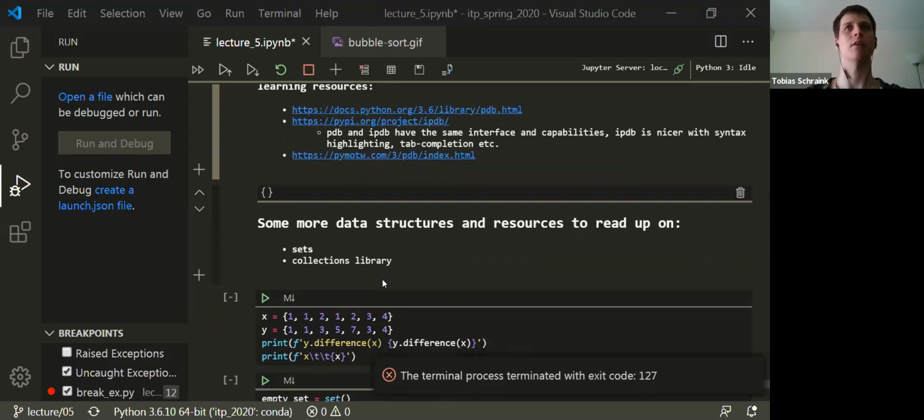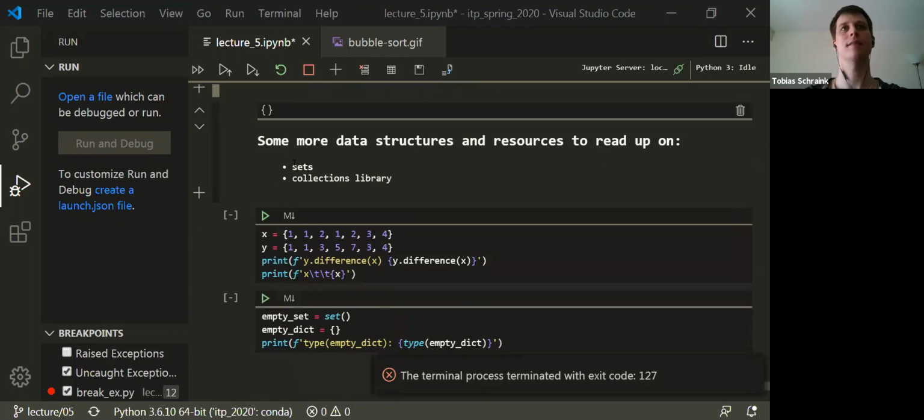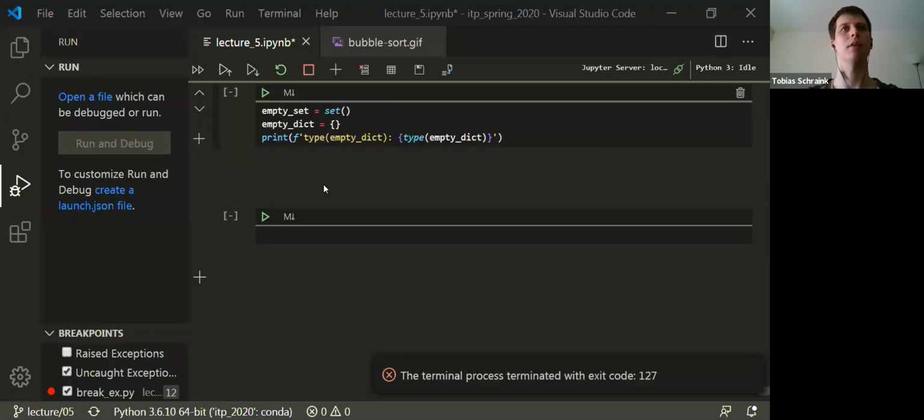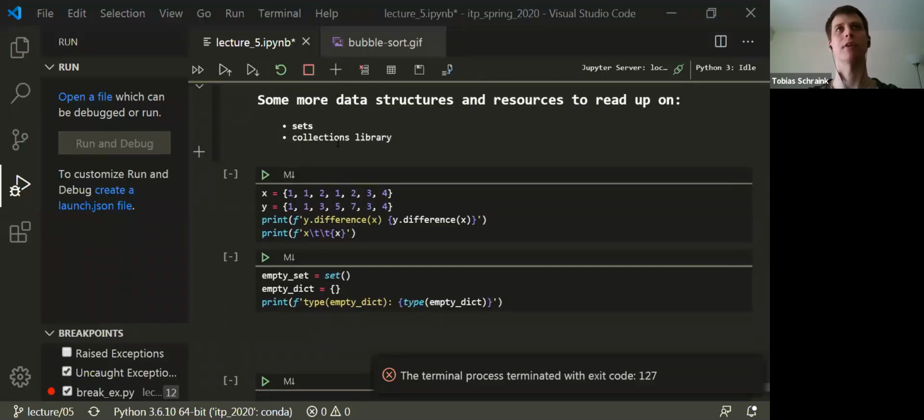Yeah, we're almost at the end here. Two more data structures you can read up on until next time, if you like: sets and the collections library. We talked about two things from the collections library today, meaning the defaultdict and the Counter. There are some other useful tidbits in there, like namedtuple, for example, and OrderedDict, although OrderedDict is kind of obsolete now. Take a look at the collections library. Somebody already posted the link in the chat, hopefully. You can also just Google Python 3 collections library.